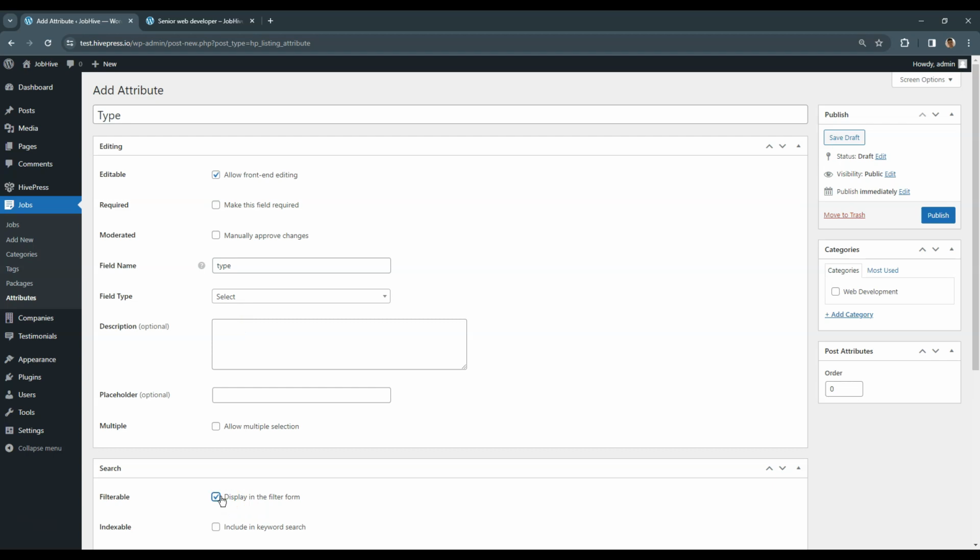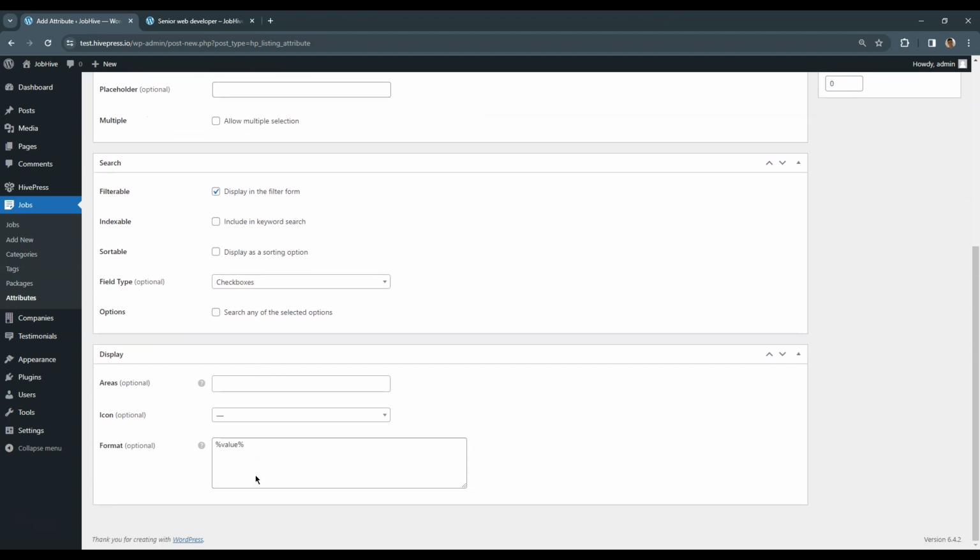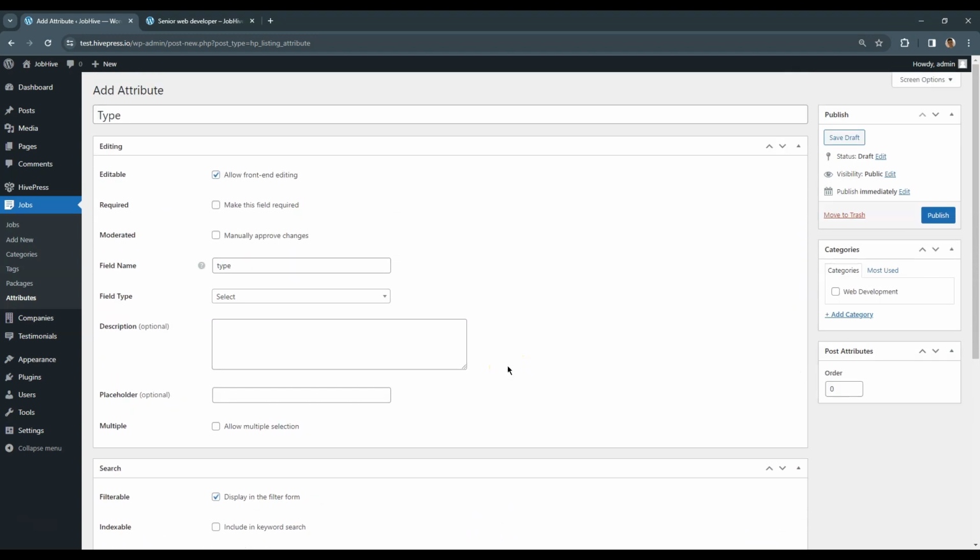Next, mark it as filterable and select the checkboxes search field type. Finally, let's select the template areas for this attribute. Then, I'll set an icon for it and set its display format. Finally, click on the Publish button.